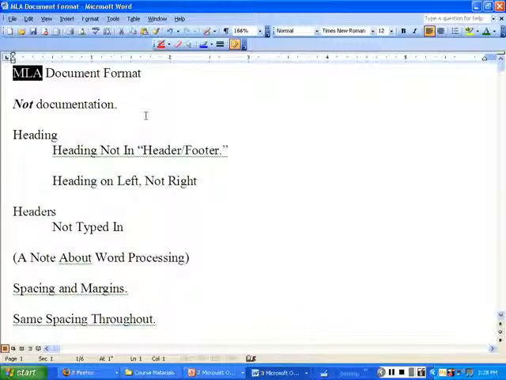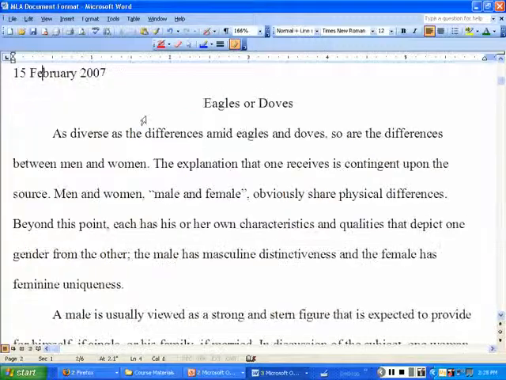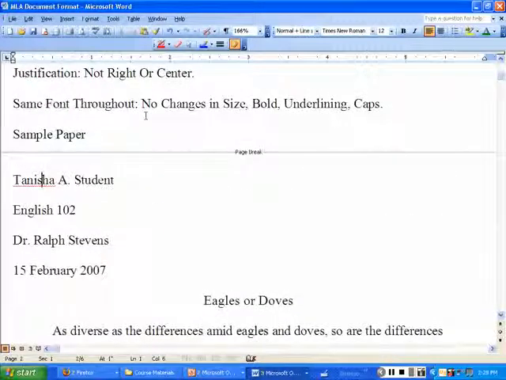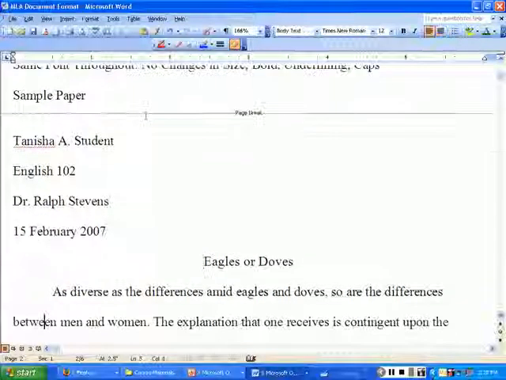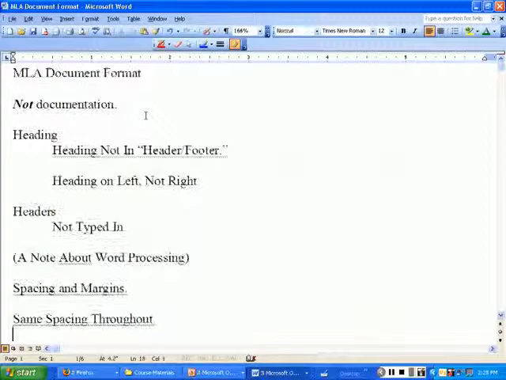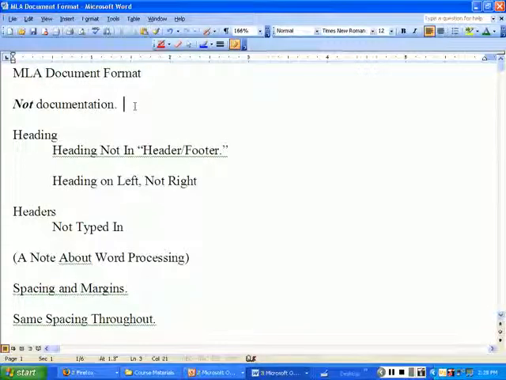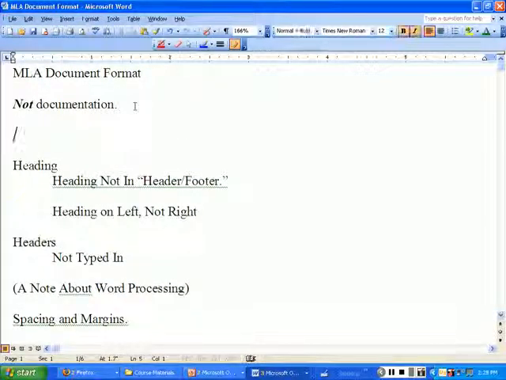Now, we're going to look at some aspects. I think I've covered just about all of the aspects of document format here, and we're also going to be looking at a sample paper so that you can see the format at work here in the heading and the title and the spacing and all of those good things, all right? But first of all, you might be asking yourself, and you should, why? Why do we need MLA document format?